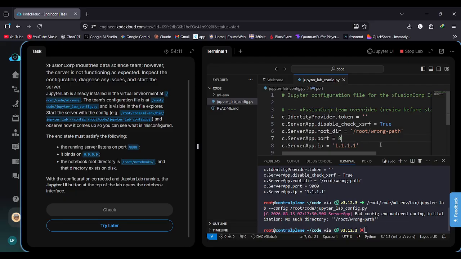To fix the configuration, I open the Jupyter configuration file in the IDE. I update the server IP to 0.0.0.0, set the port to 8888, and change the root directory to /root/notebooks. These settings allow JupyterLab to listen on all network interfaces, use the required port, and serve notebooks from the correct directory.